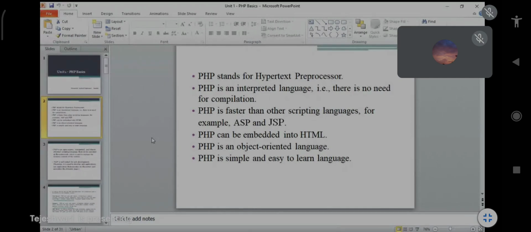Okay, so we can say it is an interpreted language. Why? Because there is no need for the compilation. We don't require a compiler to compile the particular code or program. So that's why we can say PHP is an interpreted language. There is no need for the compilation.